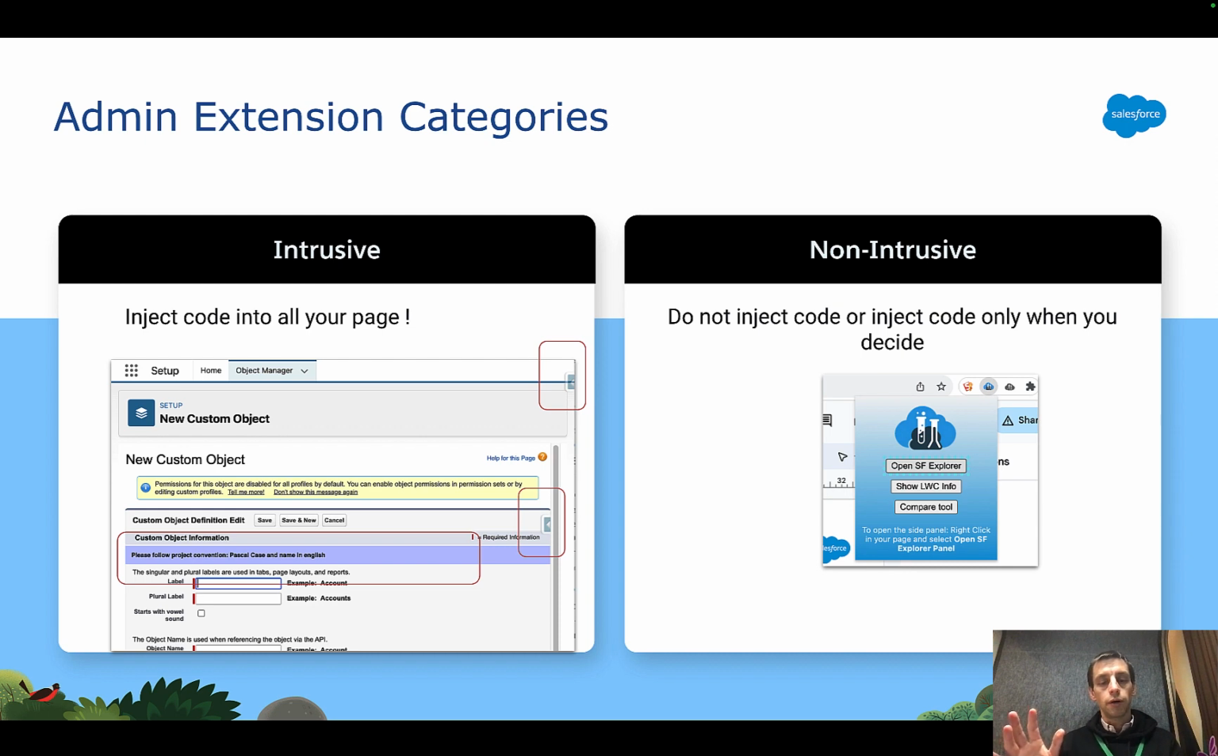I made two categories. There is an extension type I call intrusive. Basically it injects code everywhere without you interacting with it. This is the case, for example, with Salesforce Inspector. Every time you go into a Salesforce org, if you have it enabled, it will add this logo without you asking. So it can be scary because you don't know what it does behind the scenes. There is automatic update, and this is adding stuff into your web page. You don't know the impact it can have in some cases.